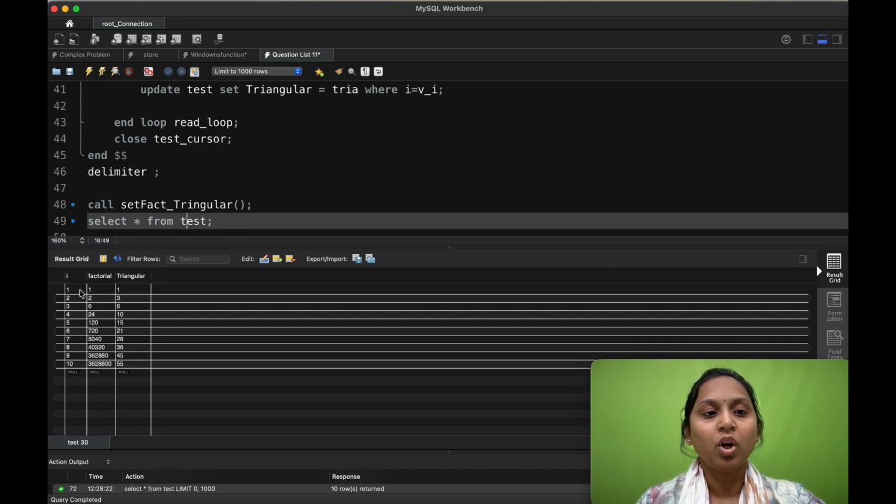You can check here, 1 plus 2 is 3, 3 plus 3 is 6, 6 plus 4 is 10. Likewise, you can check 45 plus 10 is equal to 55. So this is the triangle number, and here are the factorials: 5 factorial is 120, 7 factorial is 5040. These are all valid factorial numbers. So these are the permanent values that are kept because we have used the cursor.